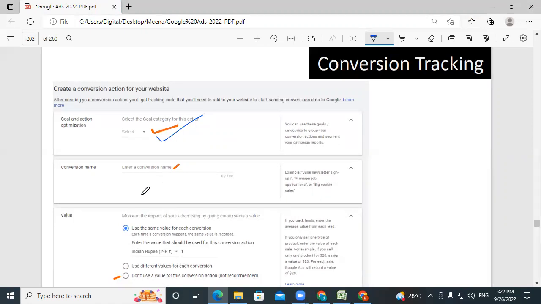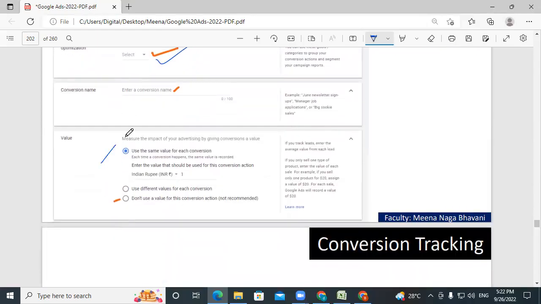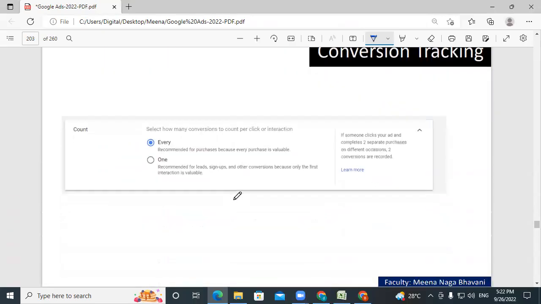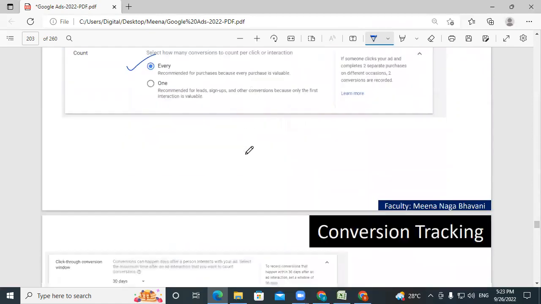You'll give a name for the conversion action. This is for your reference, how to identify that. Then if you want to give a value for conversion, you can give it. Otherwise, you need not use a value. And then what should be the count? Is it every or one? If it is every, each conversion will be considered as a single conversion. Even if the user enters your website and makes 4 or 5 purchases, you are going to pay to Google 4 or 5 times. If it is one, even if the user makes 4 purchases, you will be paying only once to Google because it will be considered as one conversion.